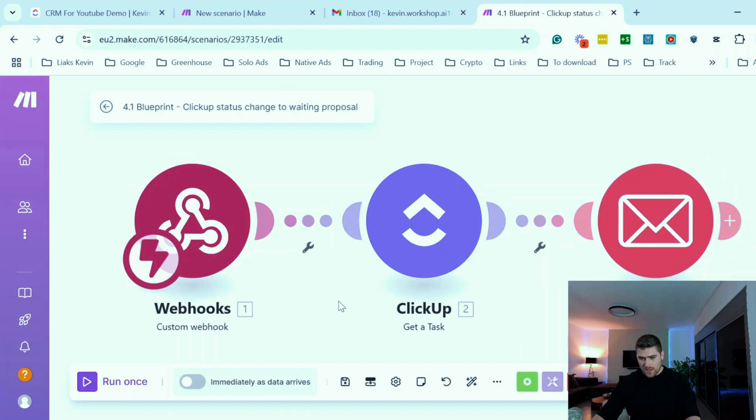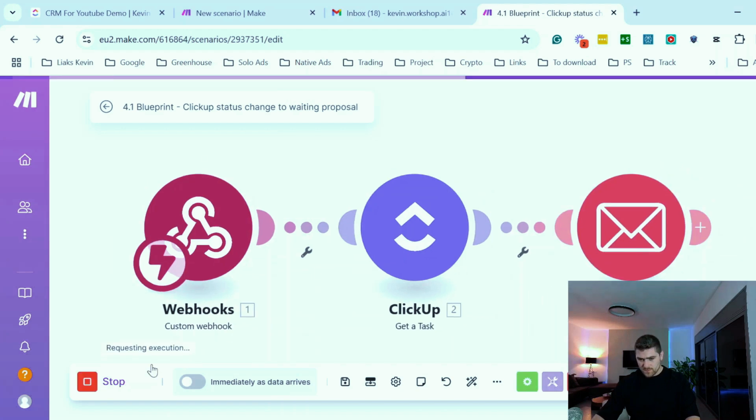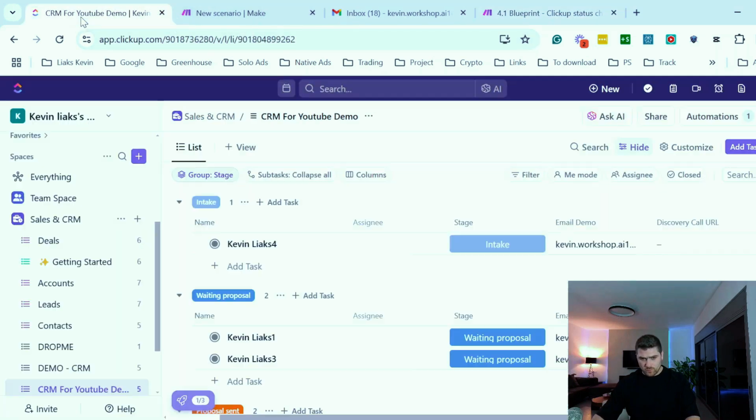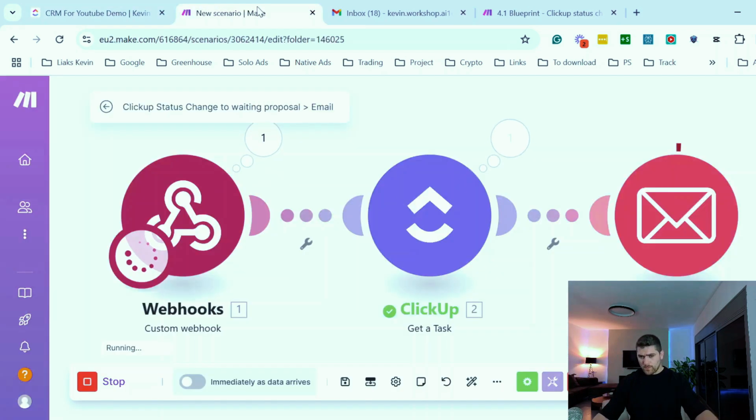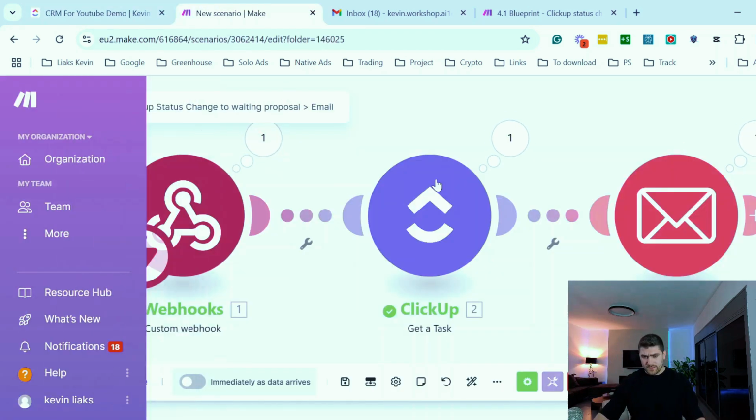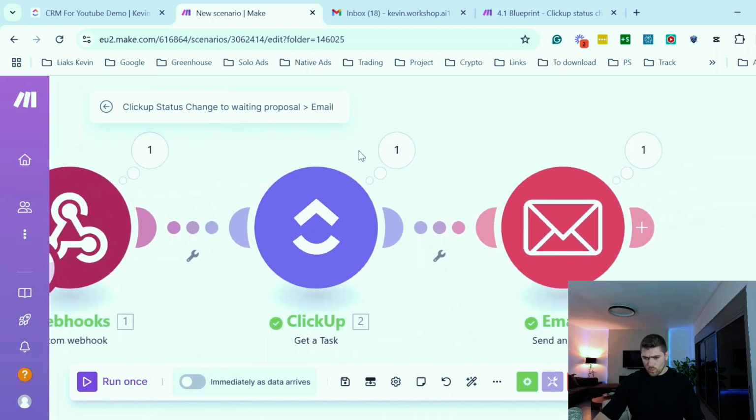Okay, now finally, we want to test that the first automation is working properly. So I'm going to go back here. I'm going to click run once, and I'm going back to ClickUp. I'm just going to change this lead. Now it's going to be Kevin 4, and I'm going to change it to waiting proposal. Let's go back to Make, and here we can see that it seems to work properly.